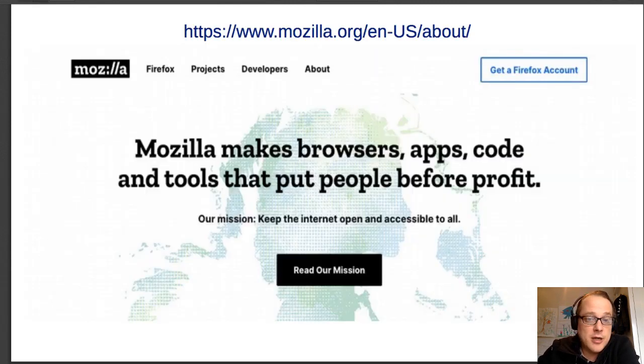Hubs is developed by the Mozilla Foundation, and this is just a screenshot from their website. Mozilla makes browsers, for example the Firefox browser, different apps, code and tools that put the people before the profit. So all that they develop is open source, is freely available, and can be used, reused, and modified by everyone.